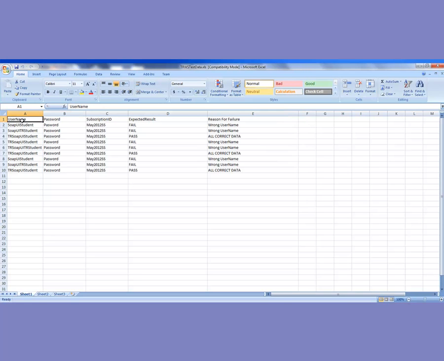The parameters which I'll be passing are the username. We have different usernames, like a SoapUI student. Password is a password, and then the subscription ID which I need is whatever. And then when I pass this combination, it might come back with the wrong username. If I pass that combination, it'll again fail. But if I pass this combination, it'll pass. So as you can see, we have different sets of data.